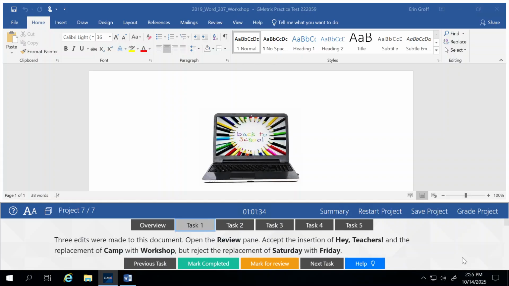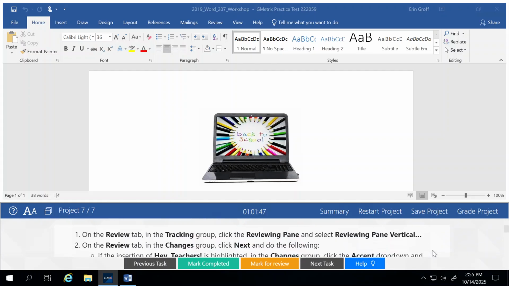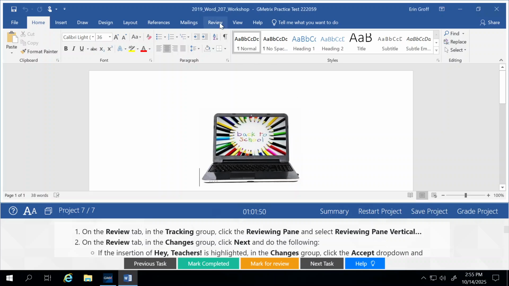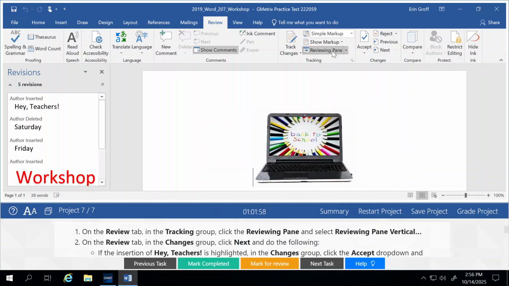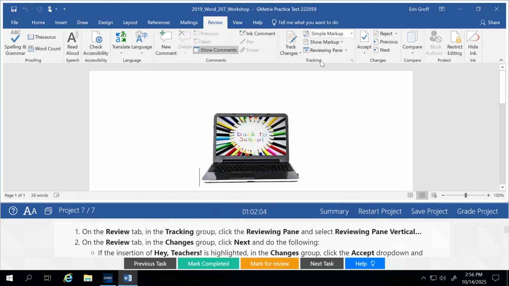3 edits were made to this document. Open the reviewer pane, accept the insertion of Hey Teachers and the replacement of Camp with Workshop, but reject the replacement of Saturday with Friday. So we're going to go up to our review tab, and in our tracking group, we're going to select the reviewing pane. They want you to select the reviewing pane vertical.